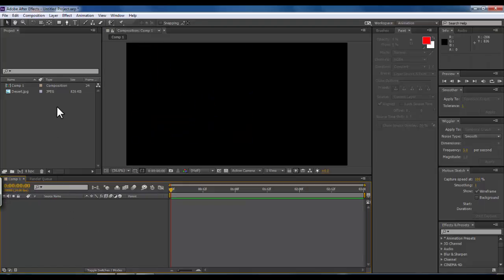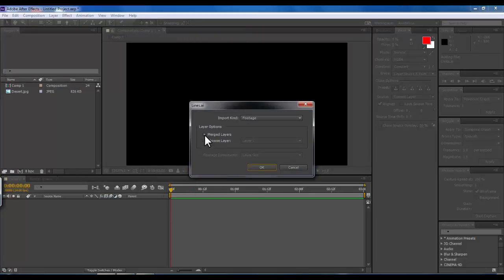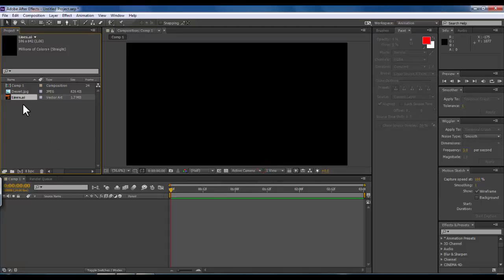Let's get rid of that for a second, and this time we'll double click and try the import here. So you can see from lines, it gives me three options. I've got footage, same as before, and I've got merge layers or choose layers, so I can select a specific layer from that document if I want to, but I can also put it in as merge layers, and you can see that's just the vector art there.